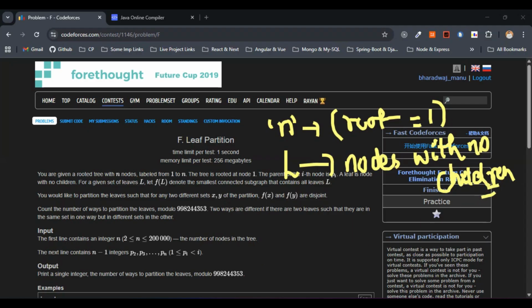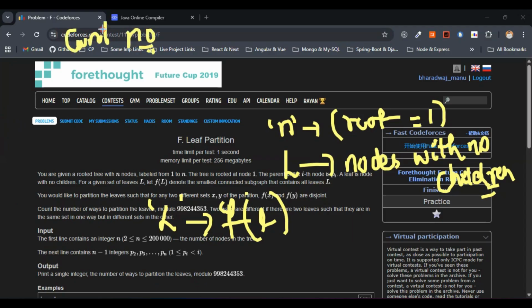For any subset of leaves L, let f of L be the smallest connected subgraph containing all the leaves in L. What we need to do is count the number of partitions.